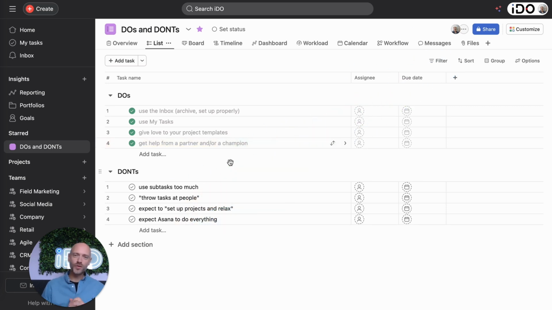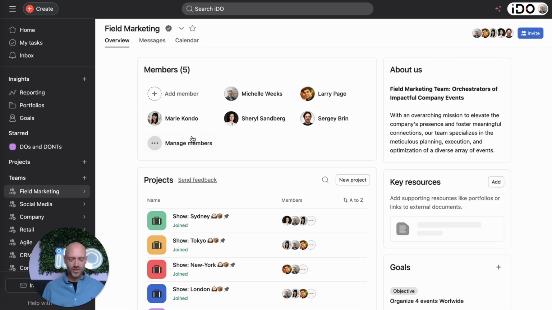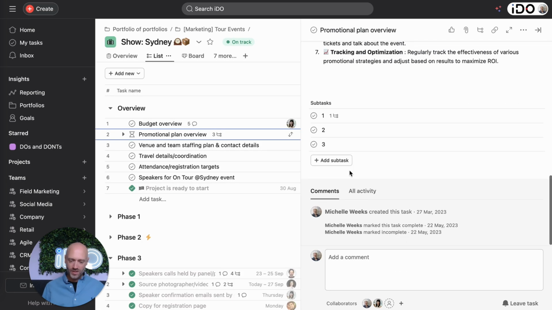Okay, those are the 4 do's. Let's look at the 4 don'ts. The first one is don't use subtasks too much. That's a complicated topic. So if you look at subtasks, I'll show you an example. For example, this one, that's a very good example from our demo space.